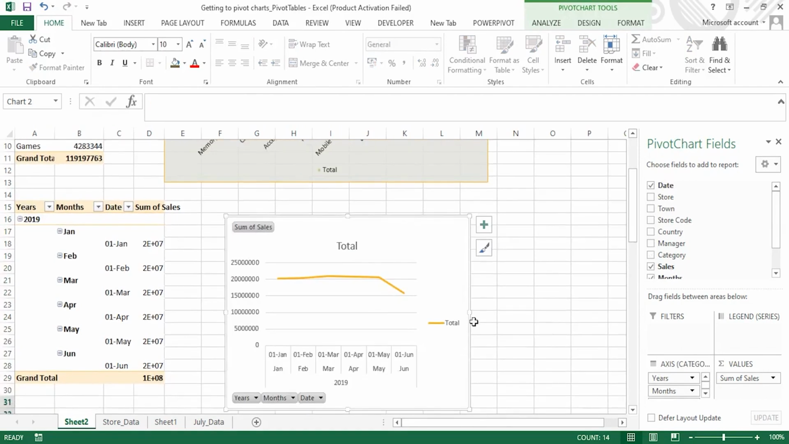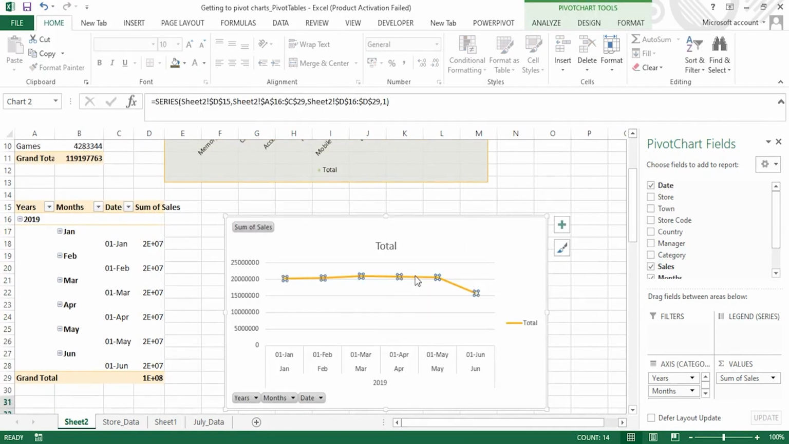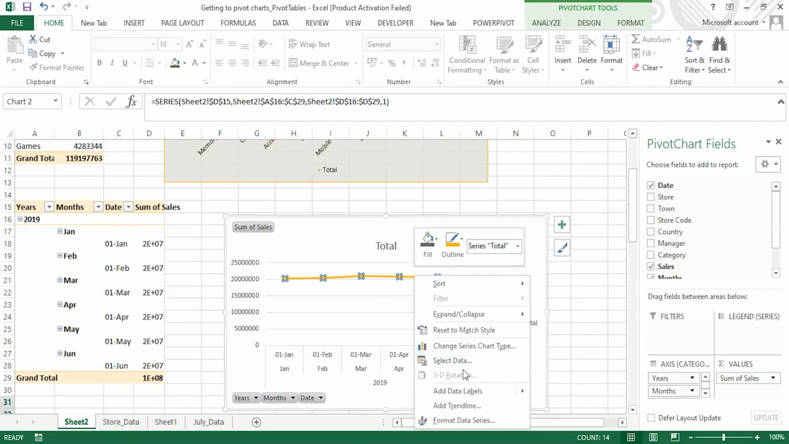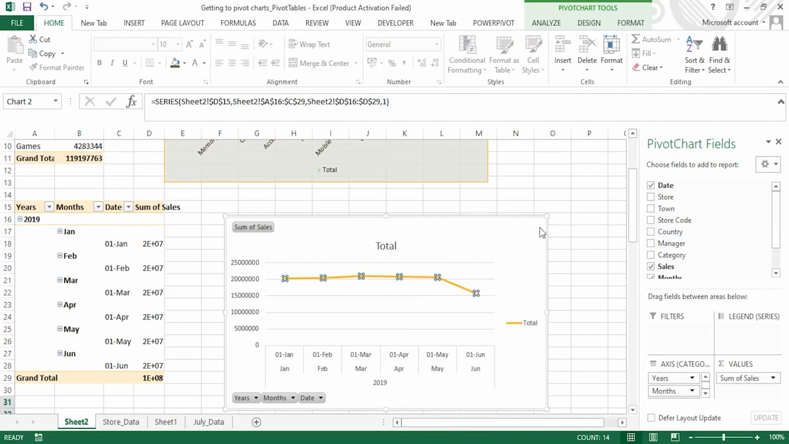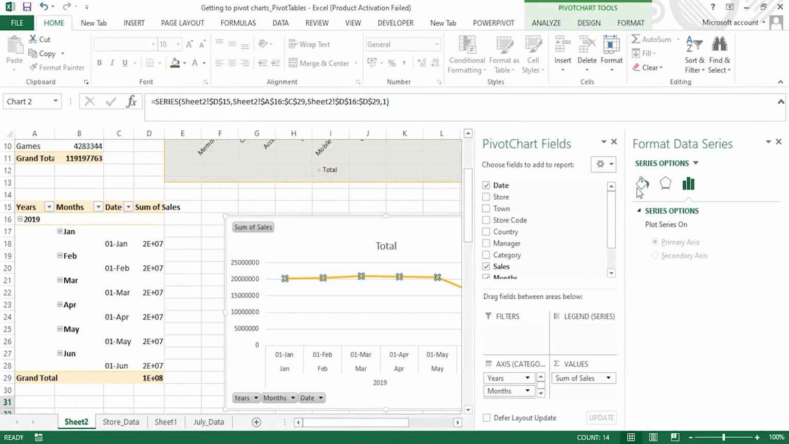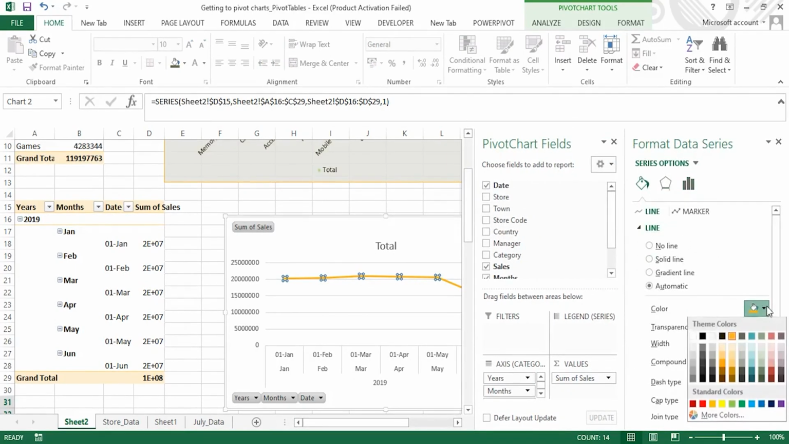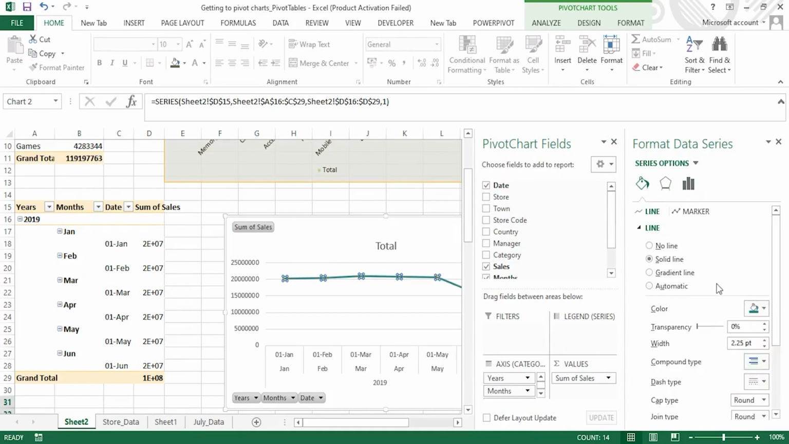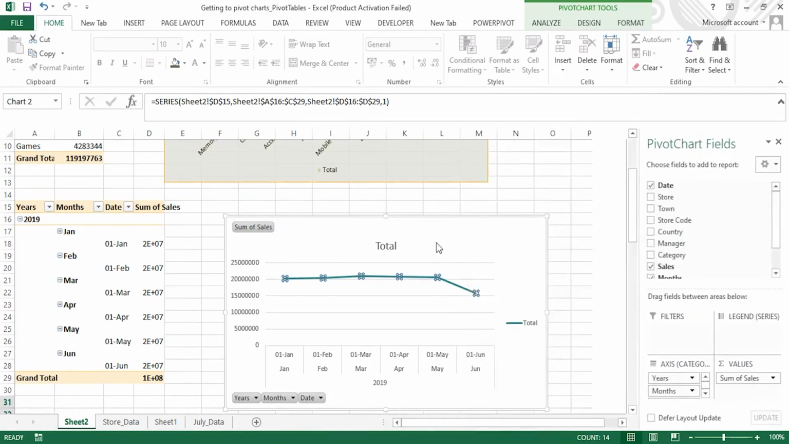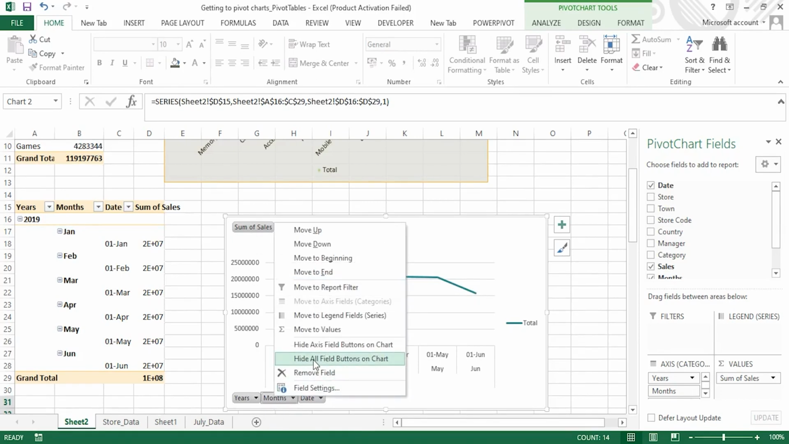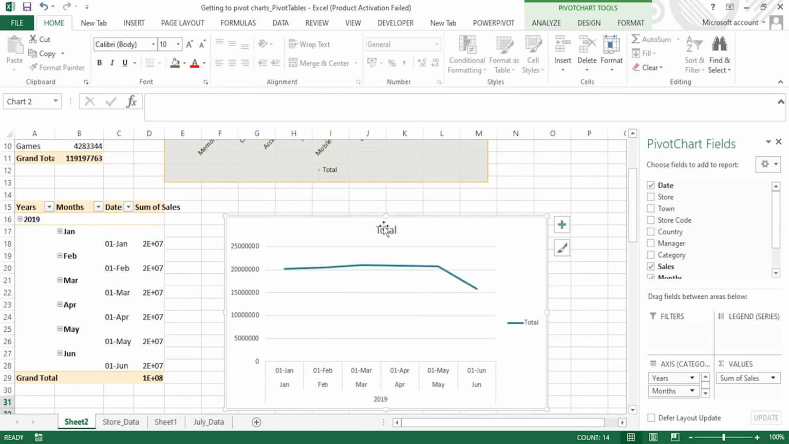Then drag this option, and I want to change this color with Format Axis. Go to Fill, from this to this. Now a small grouping has also been created: 1 January, 1 February, 1 March, 1 April, as per the month. But I don't want these field buttons again. So click on the Hide All Field Buttons on the chart. So that will be more readable.